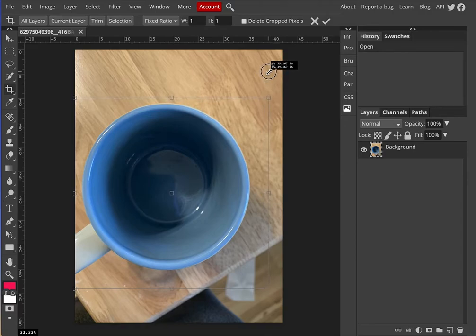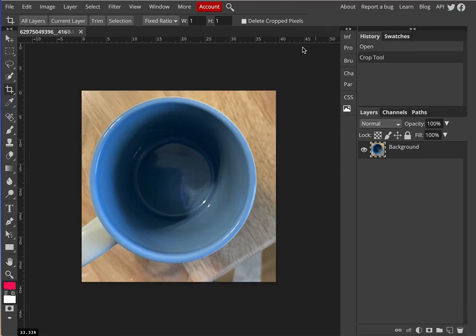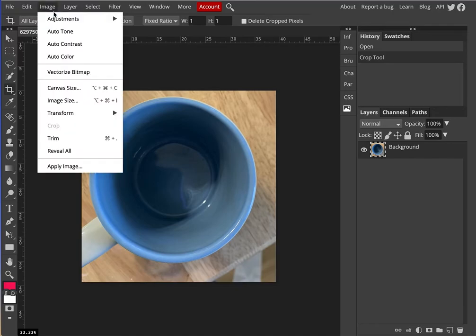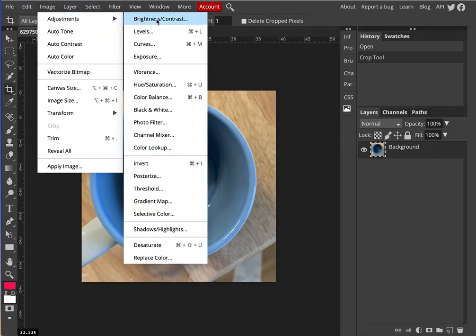Let's go ahead and crop this one into a square. So I move the rectangle so that it's surrounding where I want. It's going to get rid of everything outside of that when I hit the check mark. And then you know about image adjustments. You could work with the brightness contrast or the levels or exposure to help improve your picture.